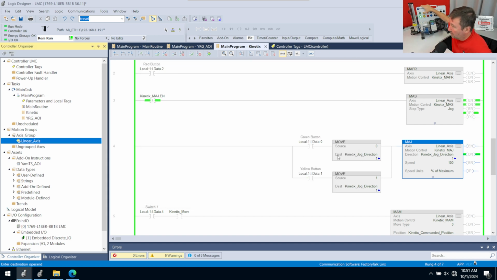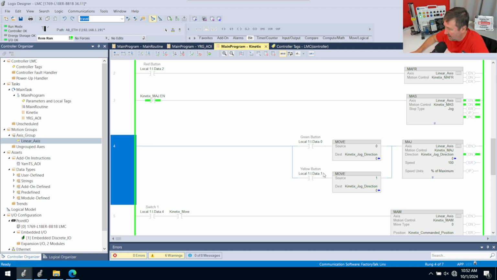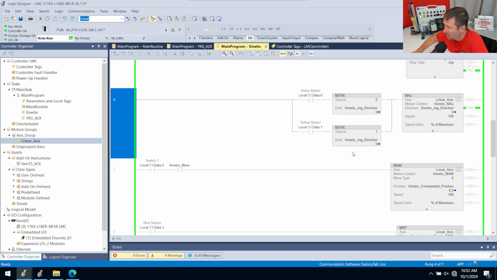Now, if we press the yellow button, it jogs down and we don't get an error. We press the green button, it jogs up and we don't get an error. So that does get our jog almost working. We'll come back to it though, because I'm going to show you there's an error with it that we're going to have to work through.